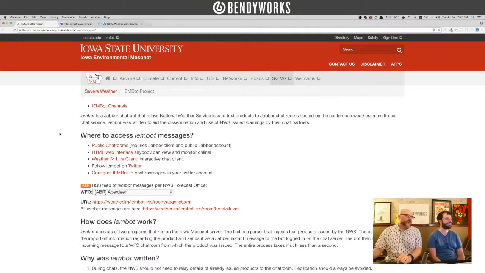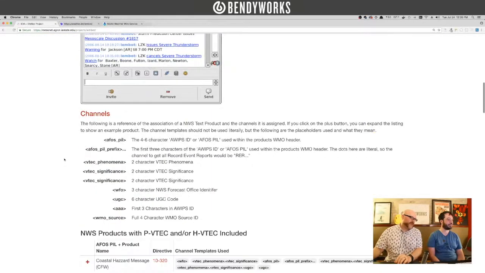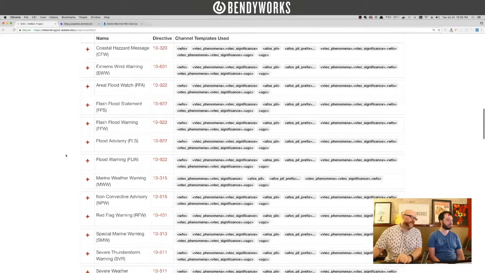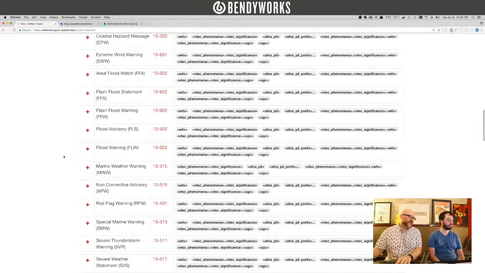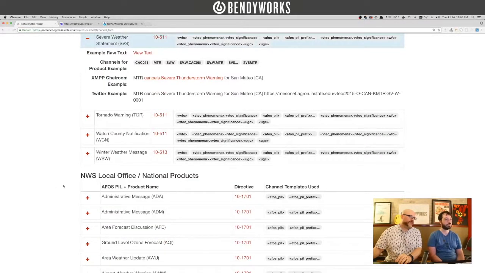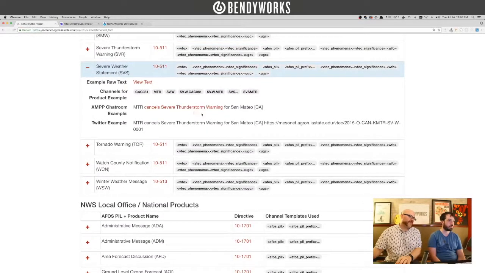So one of the other ways you can interface with IEMBot is through Jabber. They have a service set up where they will send those products that the Weather Service is issuing into specific channels based on what office issued it, and what counties are caught by that particular warning. Here's an example for a severe thunderstorm warning.